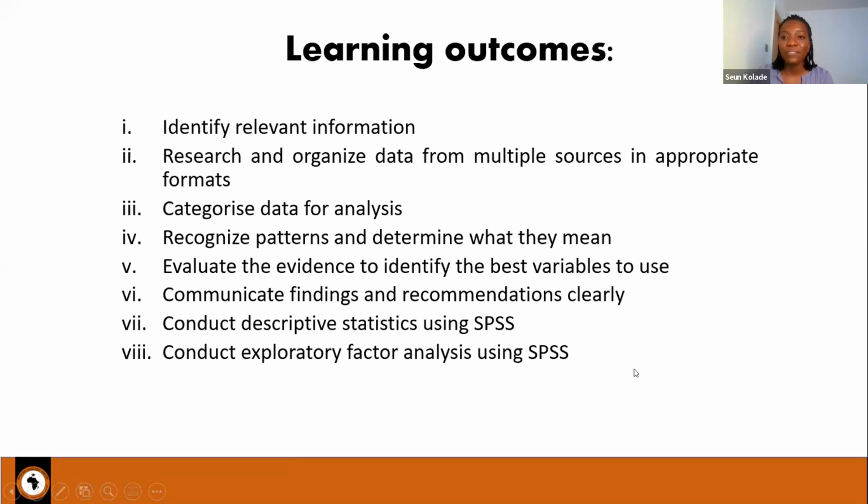The reason I've stated appropriate formats is because when you're working with your data, it's quite good to know what kind of variables or the type of data you're working with. So whether it's a Likert scale, how to frame it, and what kind of representation it is on SPSS. You'll also be able to categorize your data for analysis.